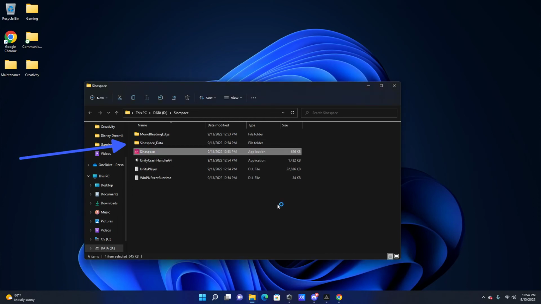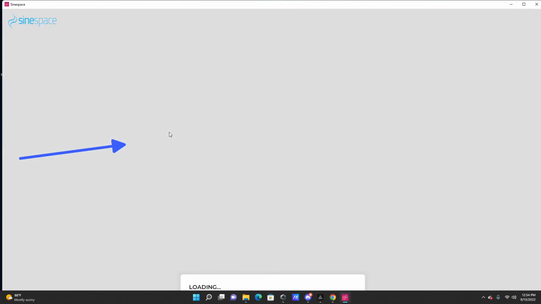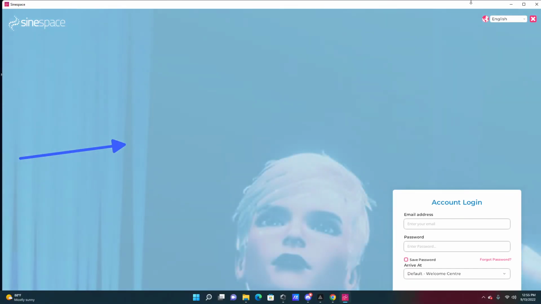Now, I want to play. I want to go to Sinespace. So I double click that and it's preloading Sinespace. Just easy as that. I know I make it seem simple. It does take some getting used to.